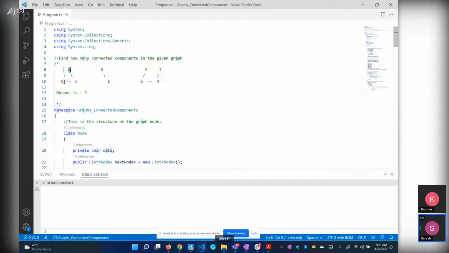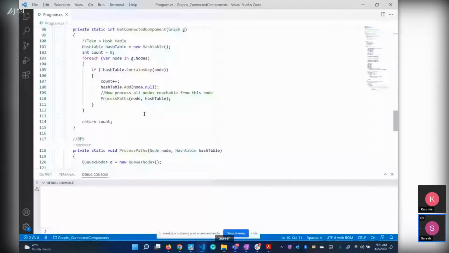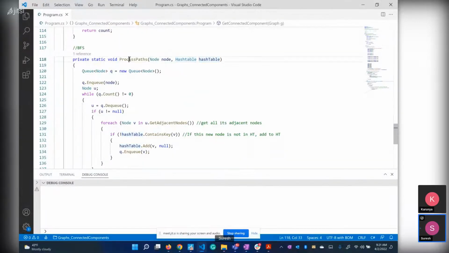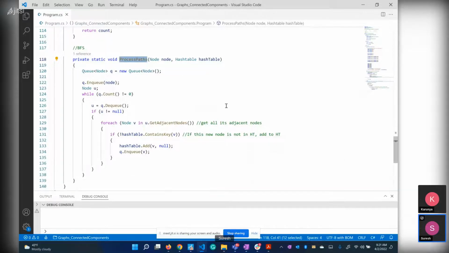Correct. So whenever the graph gives you B, we don't want to count it. Whenever the graph gives the C, we don't want to increment the count. That's why we are sending that hash table. Hey, take this hash table and put all the nodes that you can reach from this node into the hash table. That's what the process is. This is exactly like a normal BFS, breadth first search. This is a node you need to start, and this is a hash table, and we are also maintaining a queue. As you said, this is perfectly all right.